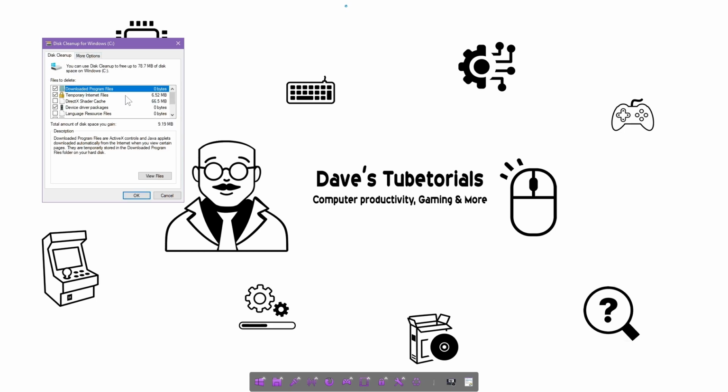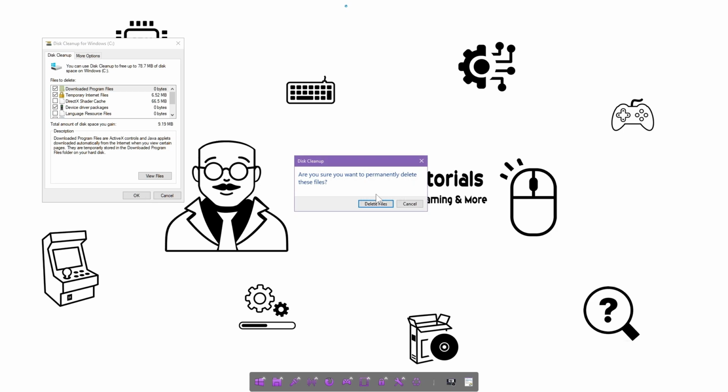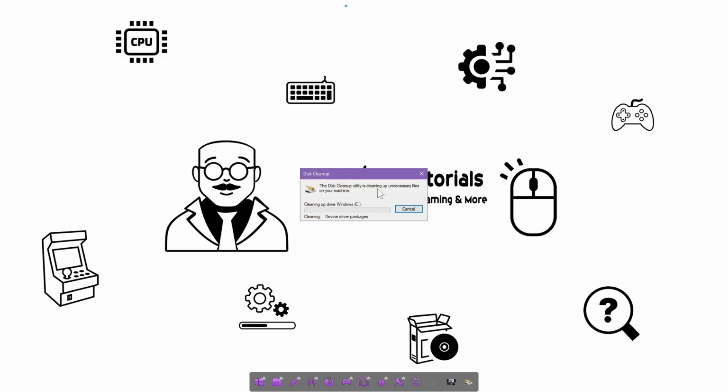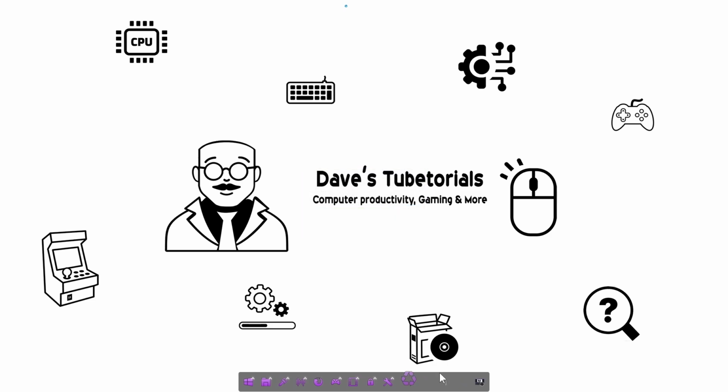So once you've figured out what you want to do, just go ahead and click on OK. Permanently delete the files, and it's going to do its thing. Now this will vary depending on how much stuff it's cleaning out. If you're doing the added update, it's going to take longer. So this is pretty quick for this section here. So as you can see, that's done. So that's the end of this one.